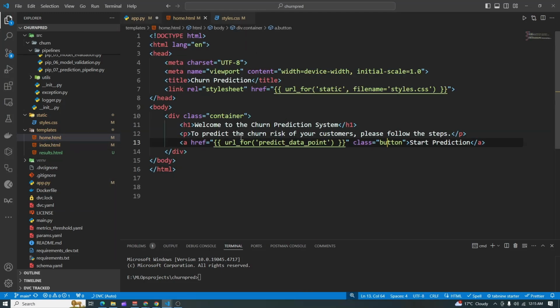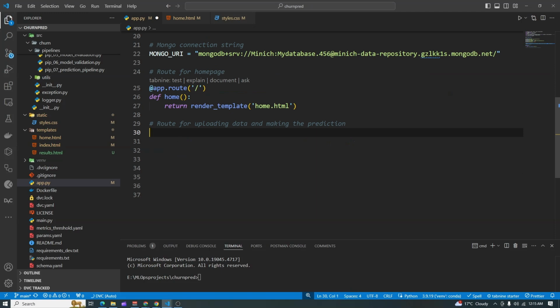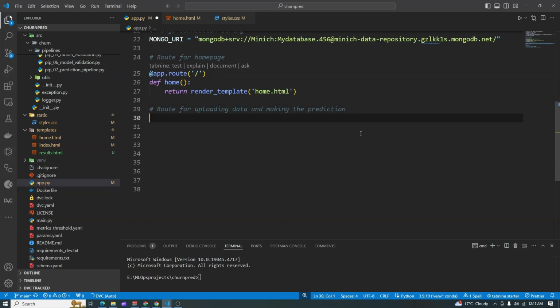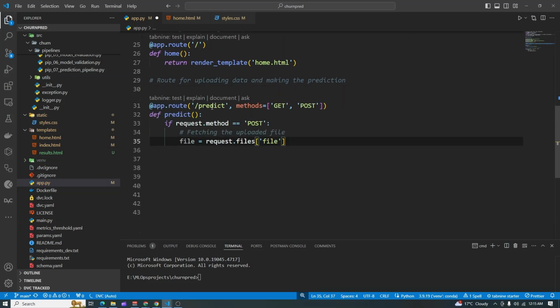So you can see we have created this button, start prediction. When you click on that, you'll be taken to the second HTML file where you'll be uploading the data and making the prediction. So from this, we are going to create the route for that: the upload route, /predict. Then we have the methods GET and POST.